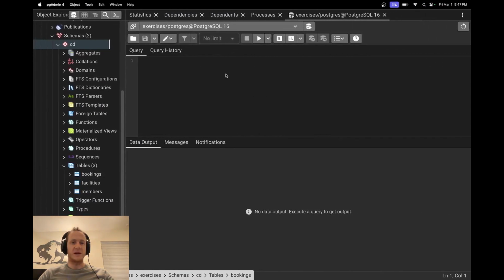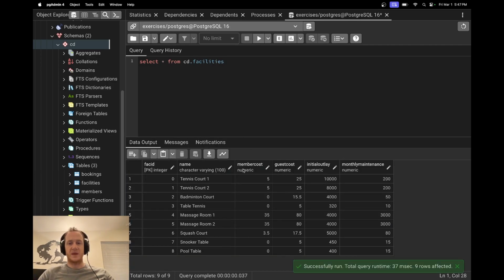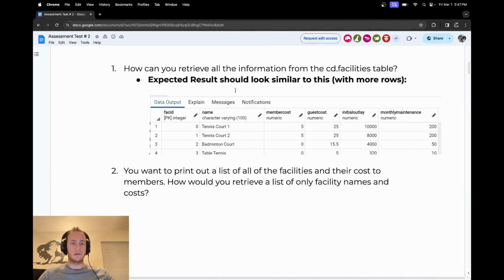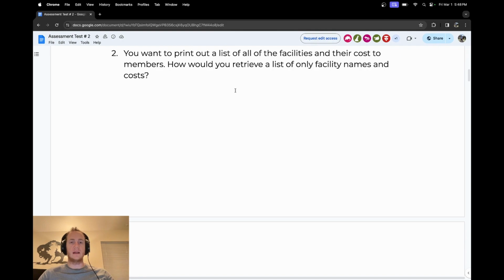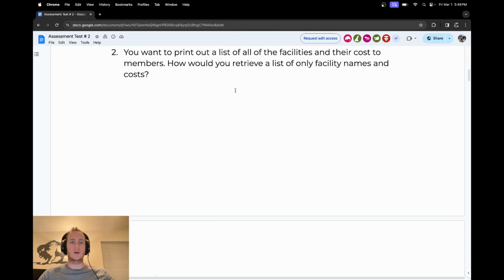So that's really basic. We're just going to select everything from cd.facilities and run that. And this is all the information from the CD facilities table. Very easy. Number 2, you want to print out a list of all the facilities and their cost to members. How would you retrieve this list of only facility names and costs?